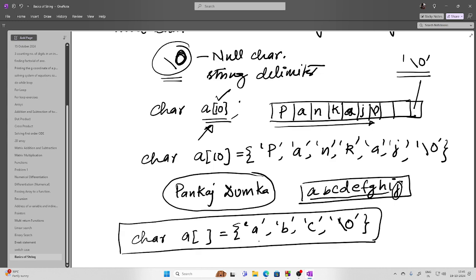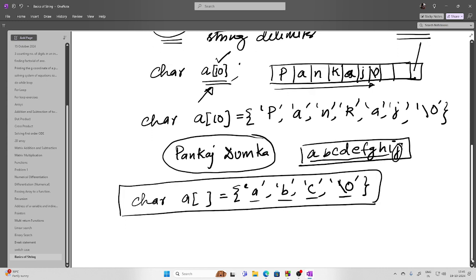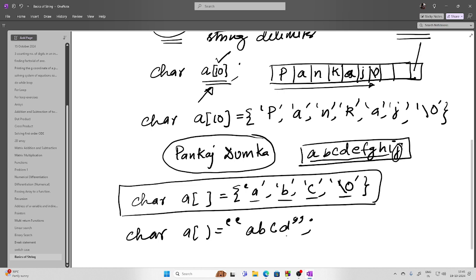Okay, and the compiler is smart enough to understand that this has 1, 2, 3, and 4 as the size, where the fourth one is the null character. Now this you should always and always remember. Apart from this, you can also initialize a string by using double quotes. So if you say A, B, C, D, then this will be a valid string initialization. This double quote is what we call a string literal.